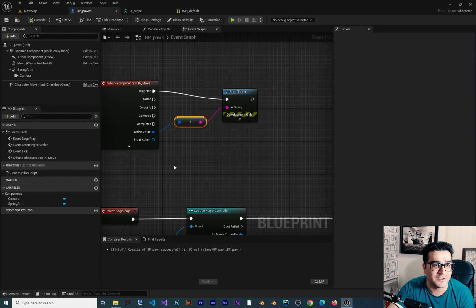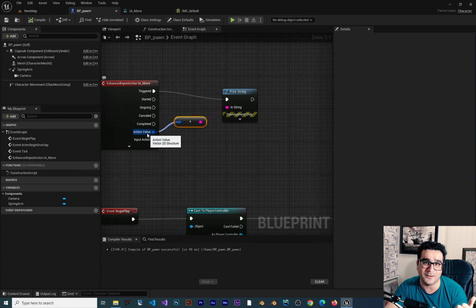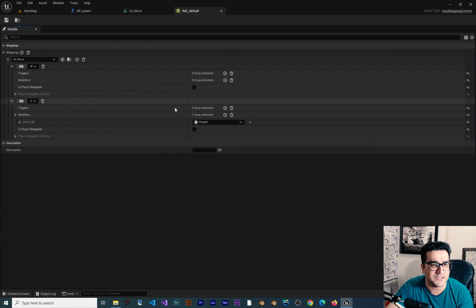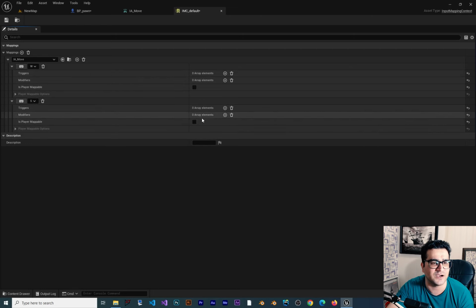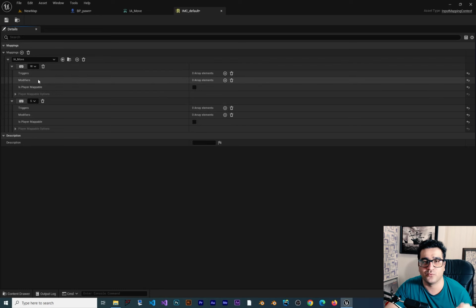So you know that we have X and Y in here, and we want to put this WS value in the Y, not in the X. How can we do that? We can again use modifiers. So for example, let's just delete this modifier. I will do it again. Whenever we hit W, we want to put 1 in Y, right? Not X. How can we do that?